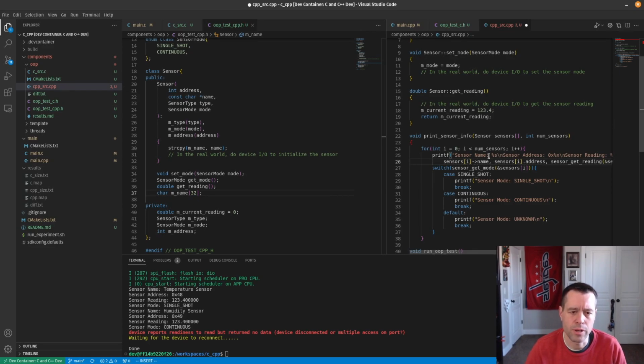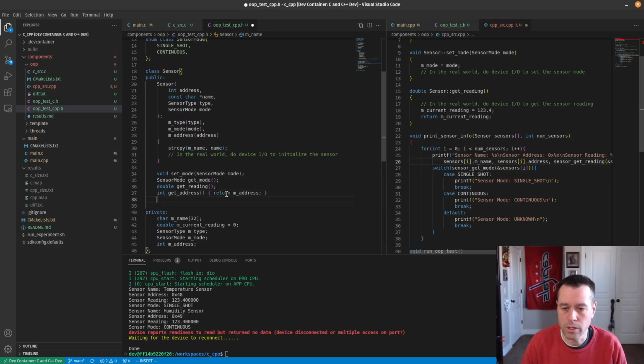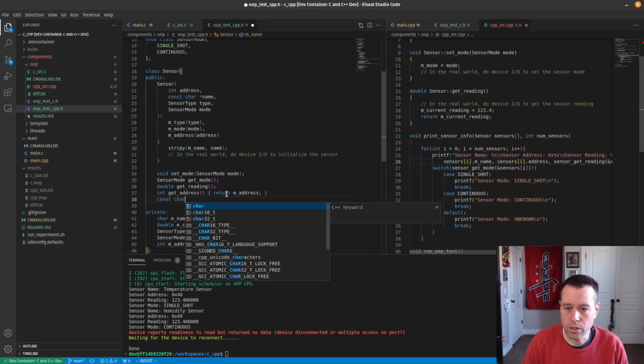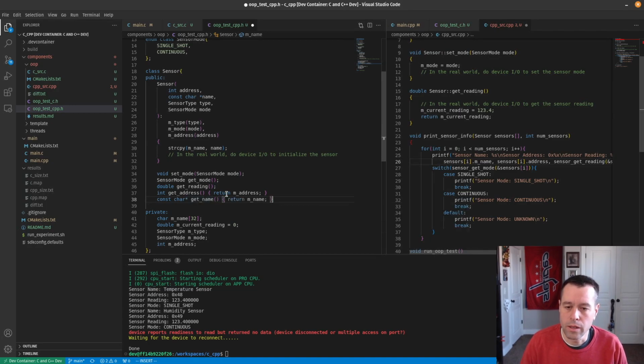I mean, it's not really how you do it, right? M name. Same thing here. Address, we wouldn't really make public because once you set it in the constructor, you wouldn't want it to. You know what? We're doing it. We're going to do it the right way. And so what we would do here is we'd have an int get address, return address. We'd have a const char star get name. And the same thing, we'd have one for type, and we already have mode.